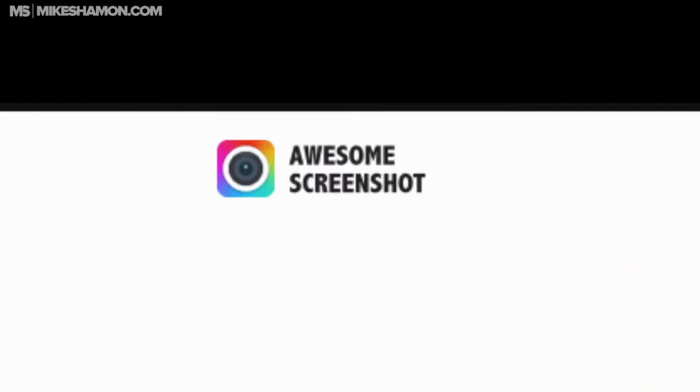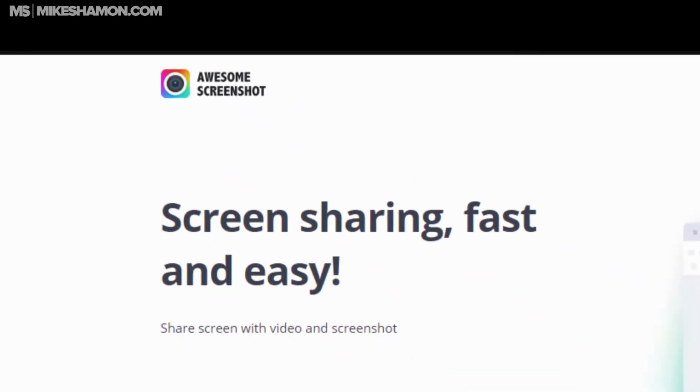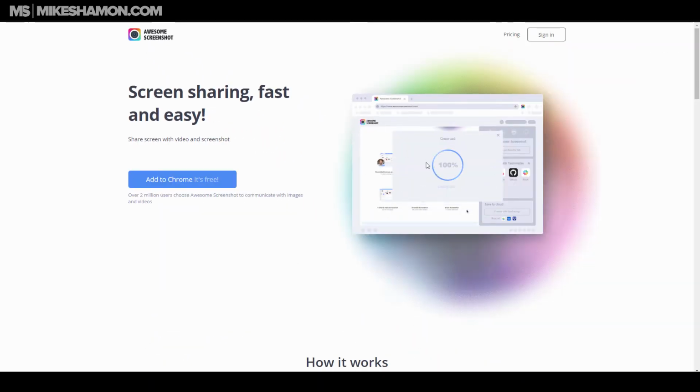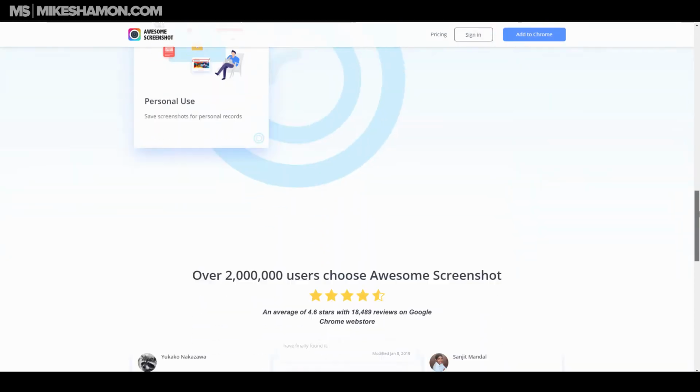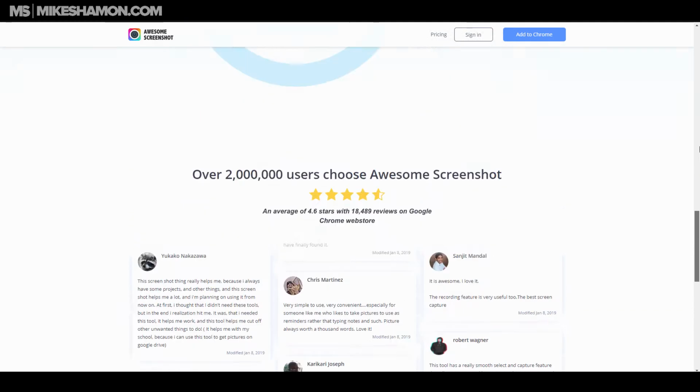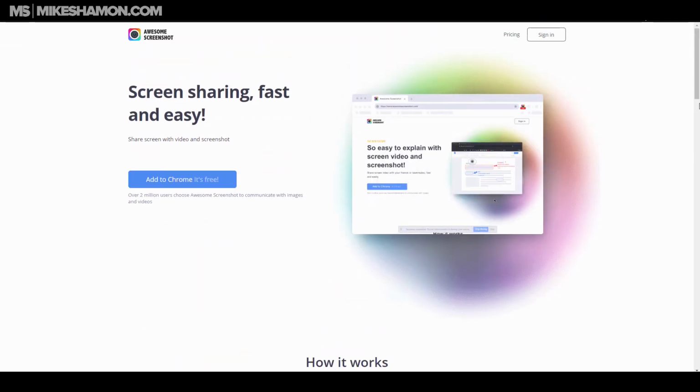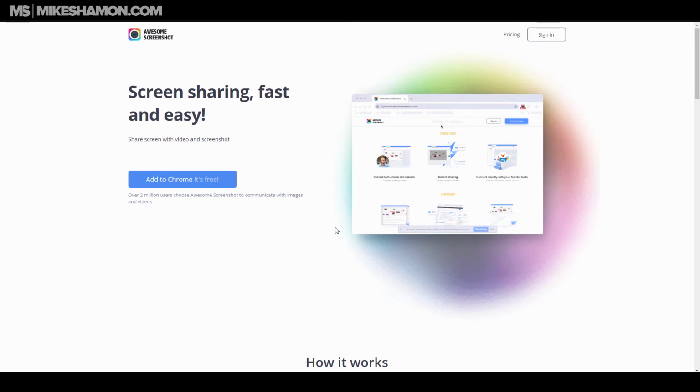Awesome Screenshots is going to be my first Chrome extension that you're going to want to have on your browser. It's going to be able to take a screenshot of anything, use your camera at the same time. You can download the screenshots as PNGs and then save them. You can edit them and write on them. I use this almost every day, taking screenshots and editing stuff and writing on the screen. So that is Awesome Screenshot.